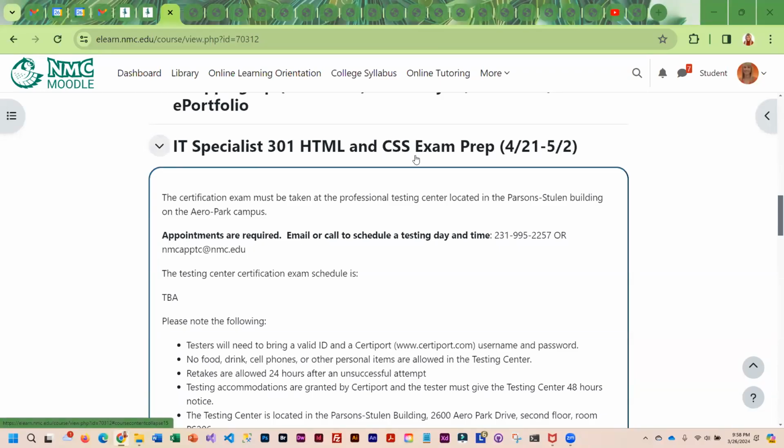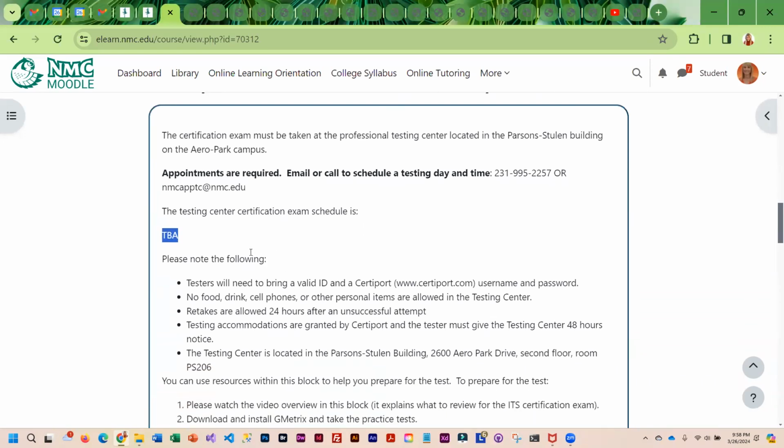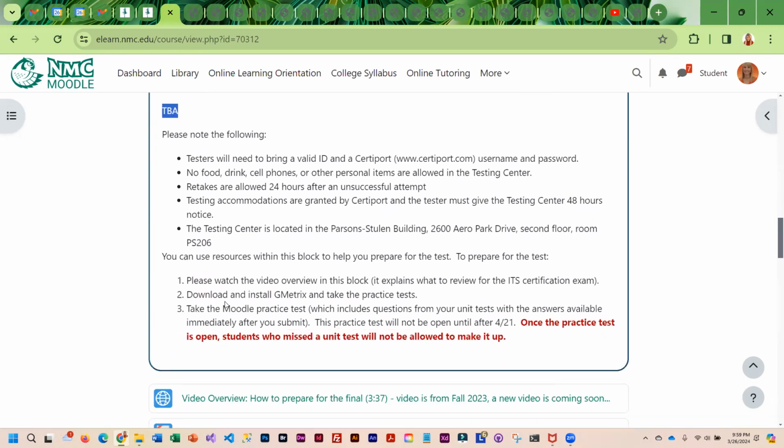So this exam prep block is something that you are going to want to review before you take your certification test. I've not received the testing schedule yet, but as soon as I receive it, I will post it here. They do have some rules and regulations that don't change from semester to semester, so I've listed what those are.